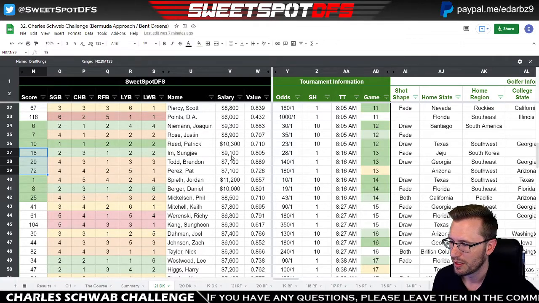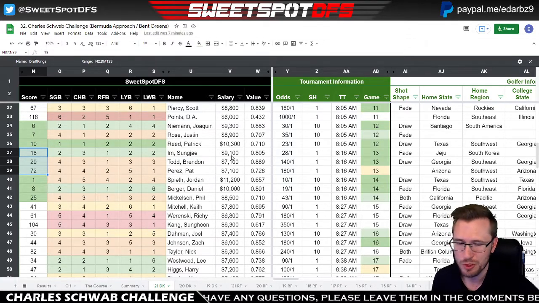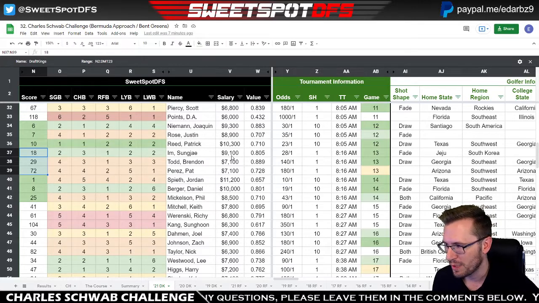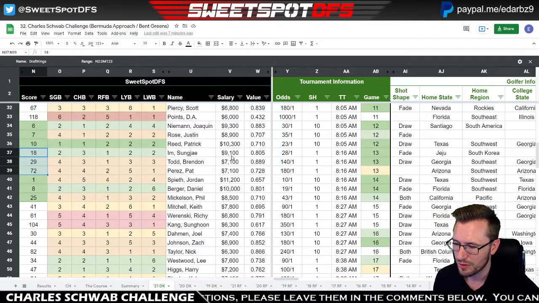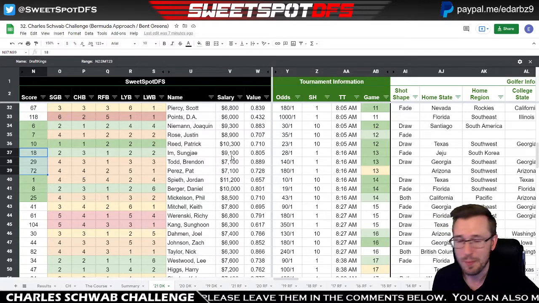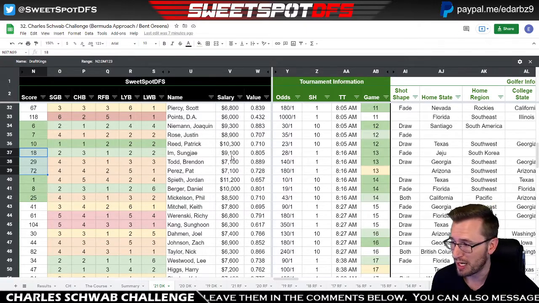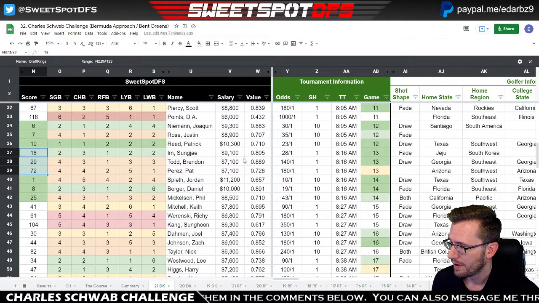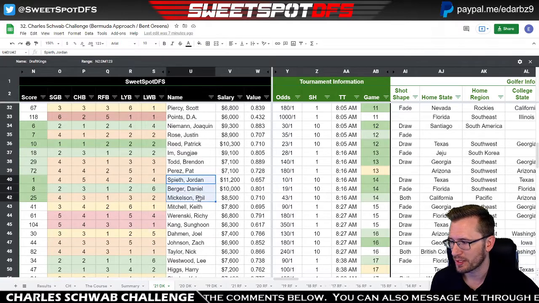$9,100, I feel like he's just a top 20 machine, which means he can get inside the top 10, no problem. I'm not putting a lot of investment in on him, but I do like him. Let's just put it that way. Our next group after that is Spieth, Berger, and Mickelson.